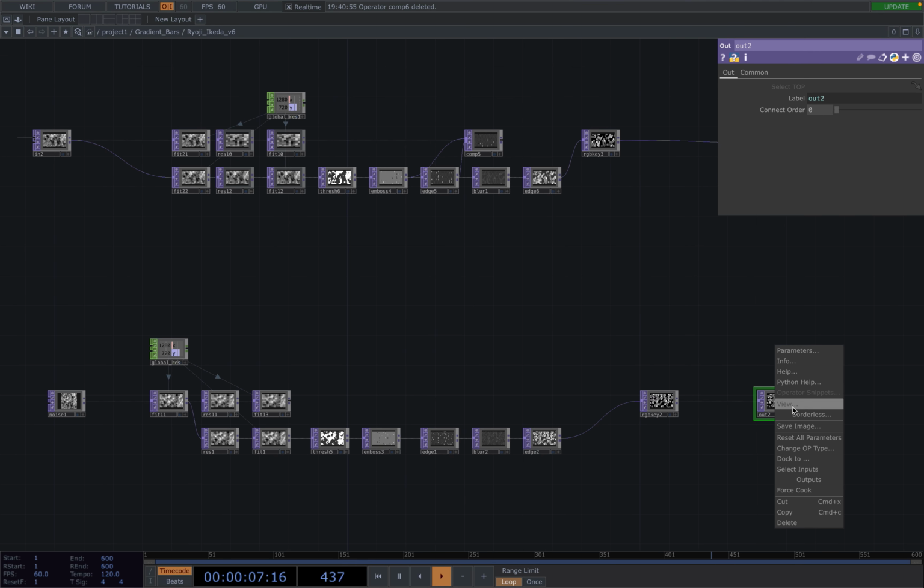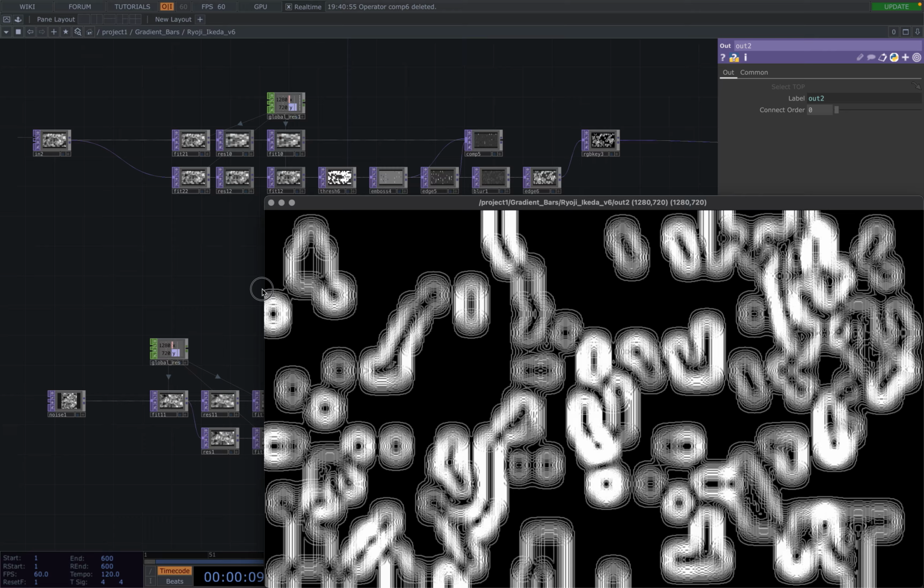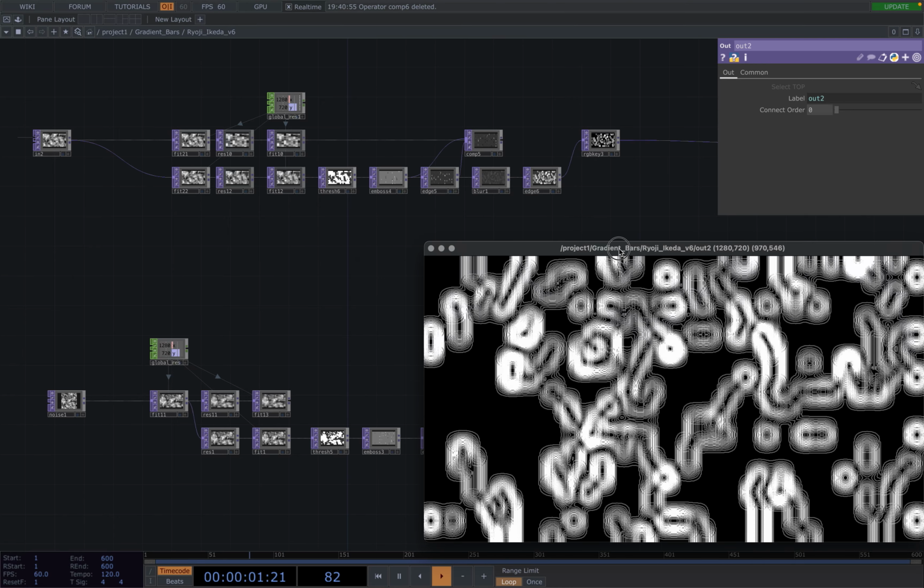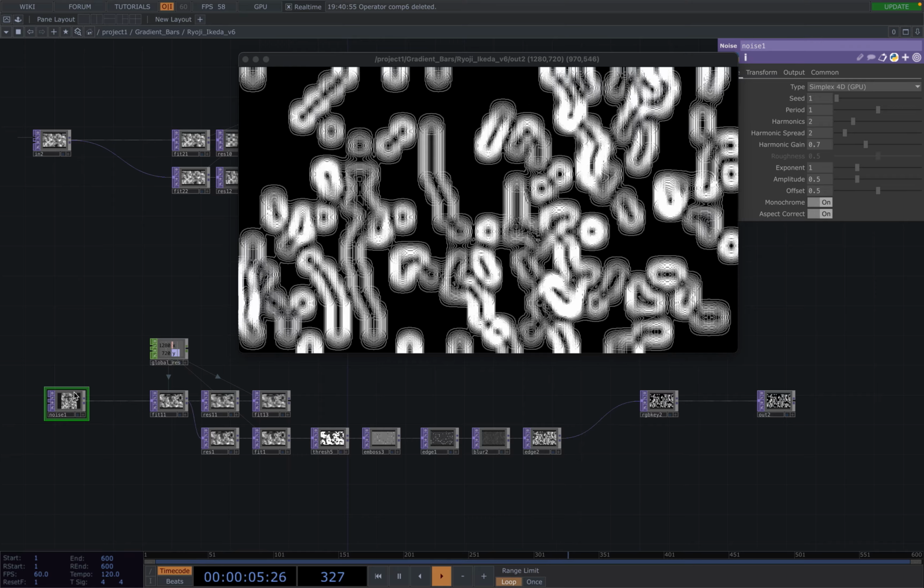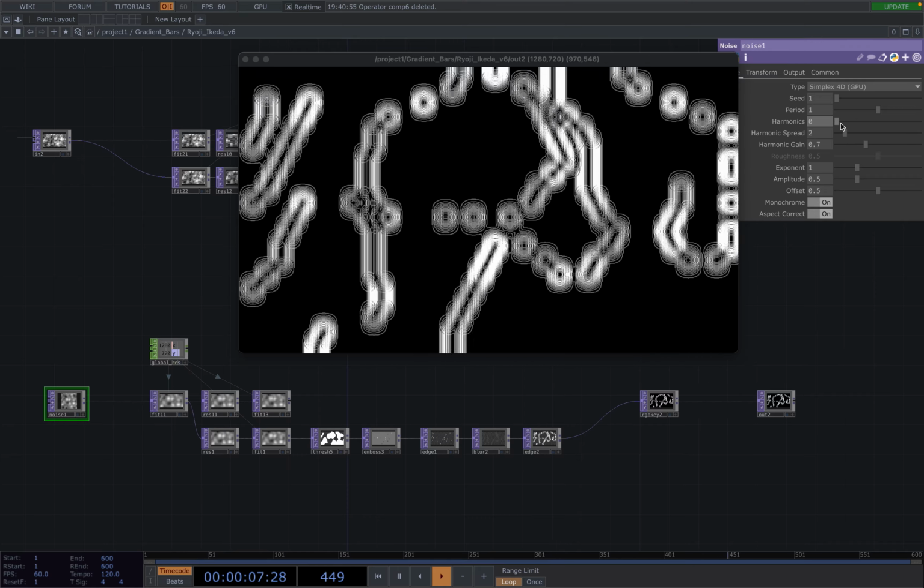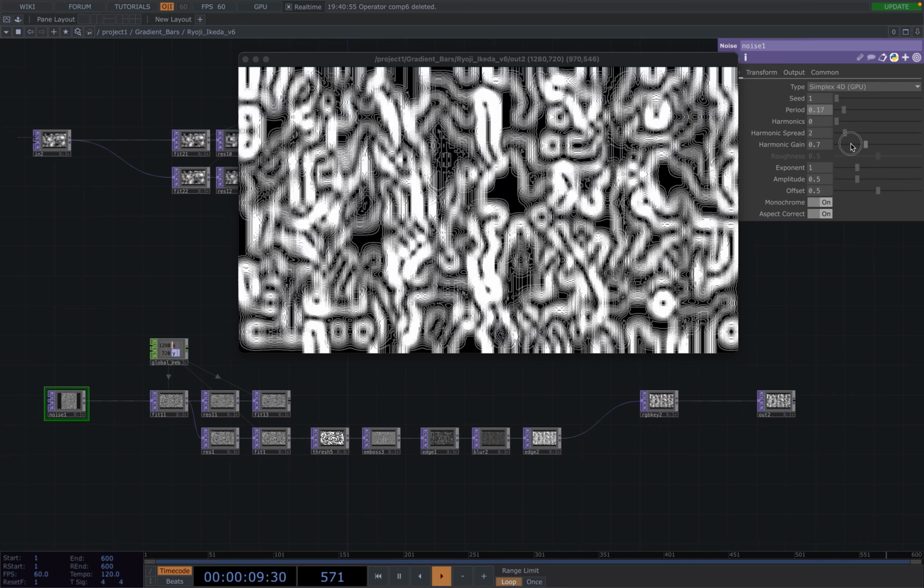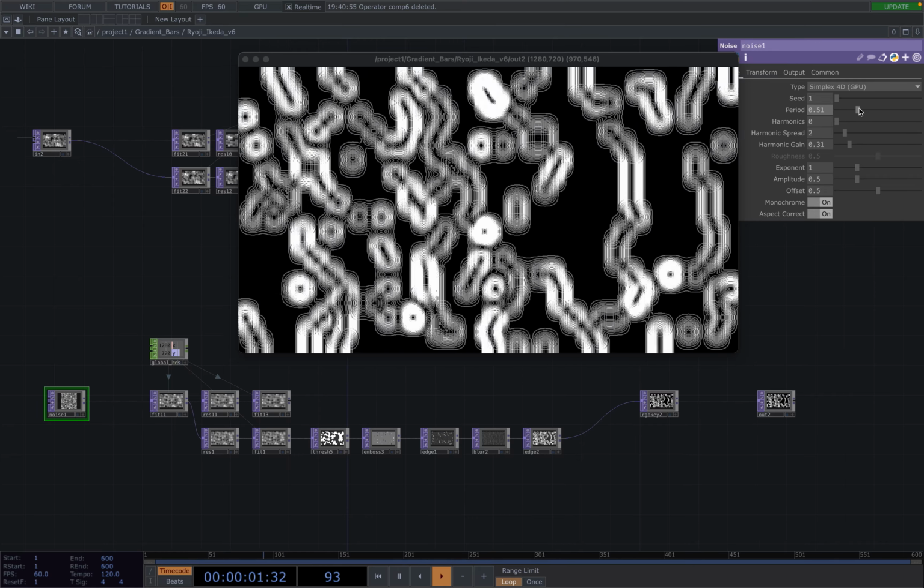And there you have it. We have recreated the visuals of TOX file number 6. Of course, you can tweak the noise parameters as well, which will affect the outcome. Yeah, moving on.